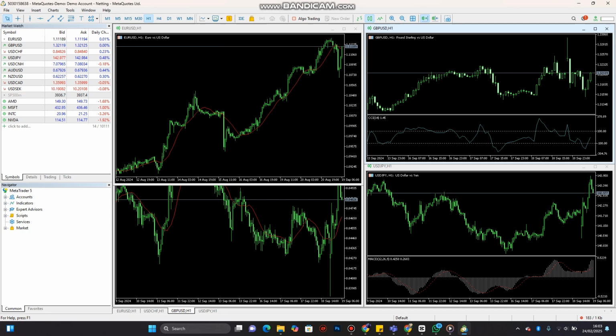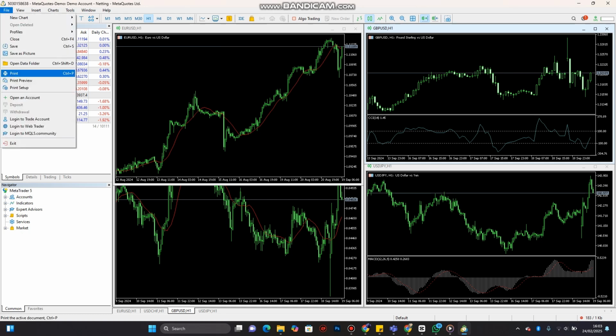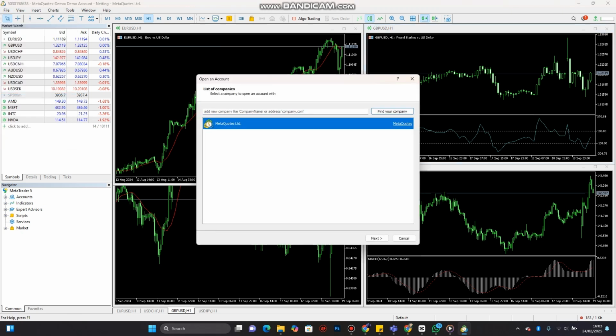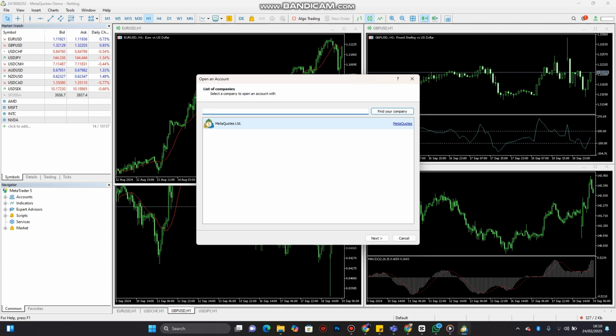So what you do next is you come to file, then you tap on open an account. From here you can see Meta Quotes Limited. You need to type in the company. So we are going to type Exness Technologies. Okay, so as you can see now, Exness Technologies is here. In case you are a trader trading with any other broker, you type in the name of the broker here. From there, you can select, then next.